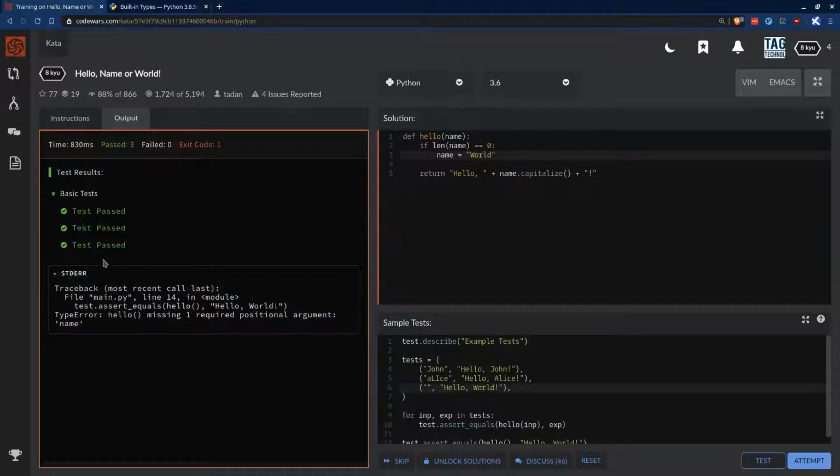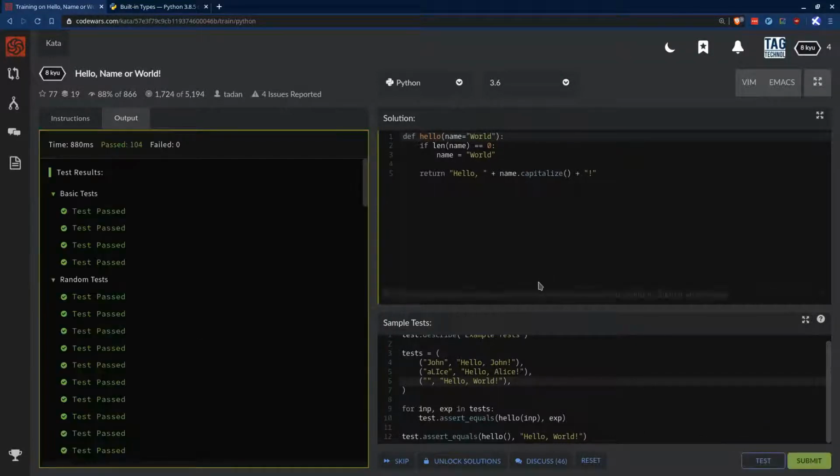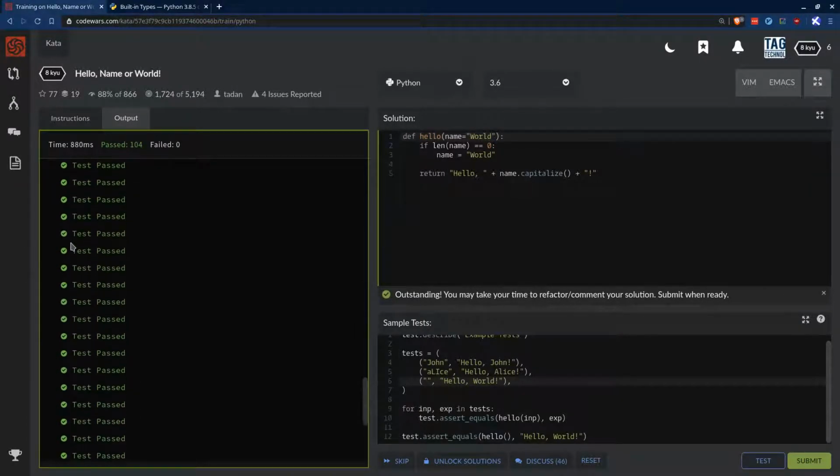So we passed the basic tests, but then we got this error. Check this out, where it says that hello is missing one positional argument, name. So in the full test suite, there is one where they don't include the argument name, they're just calling hello without a parameter. So we are going to use that default parameter trick to put world in here. Let's try that again. Okay, so it passed all of the tests.